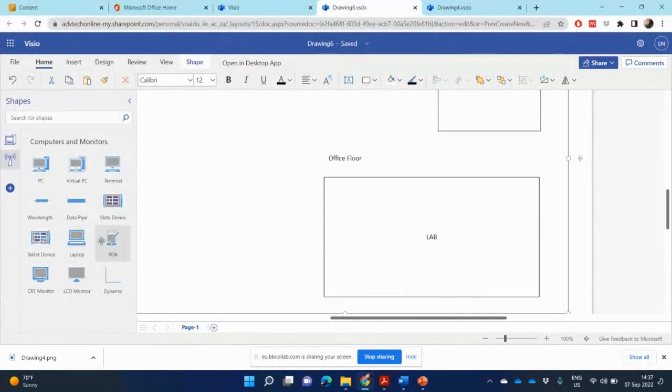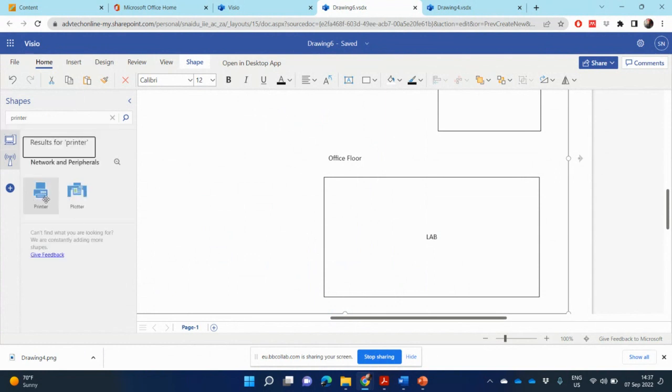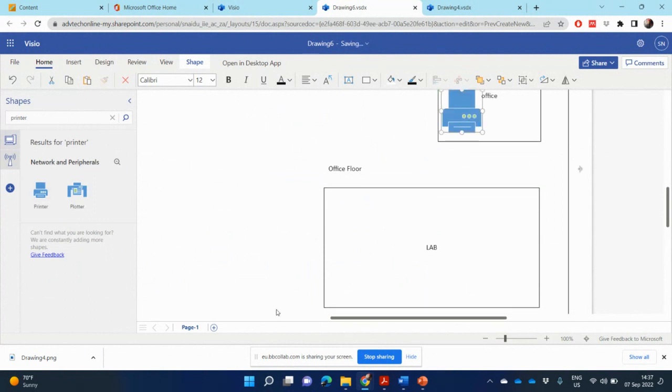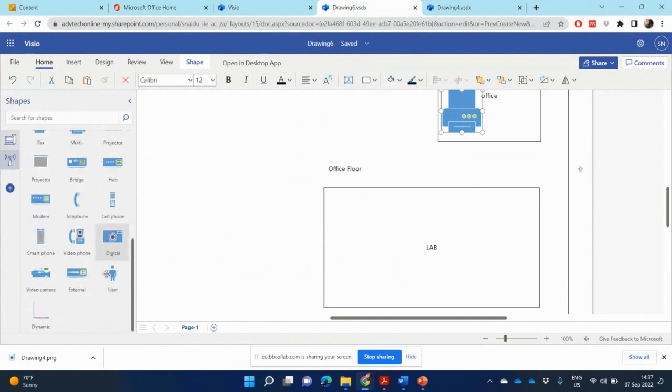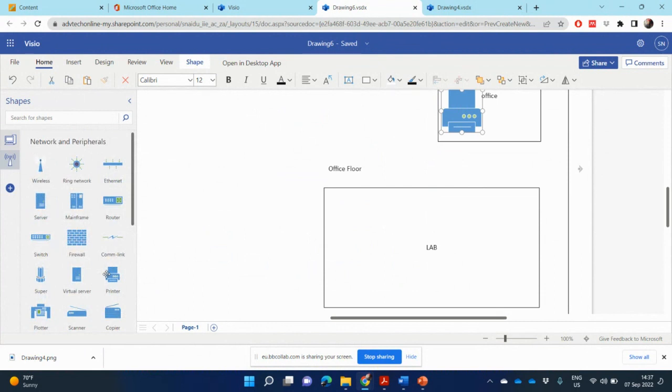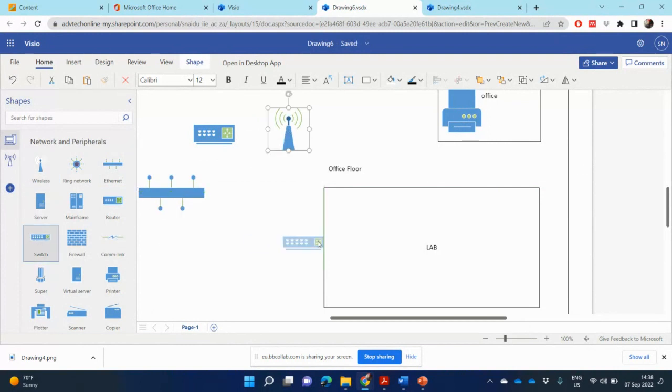Right, network printer. So I click here and I go and I look for a printer. Where's my printers? Do I have a printer here? I'll just search for a printer. So there's a printer. The printer is going to go into that office there, right? Then they said I need other things. So here I can see that I've got a router I'm going to need, I'm going to drag in there. Ethernet, I'm going to drag in. Wireless, I'm going to drag in. All the components that I need, I'm going to drag in. So switch. I'm going to drag a switch in there.